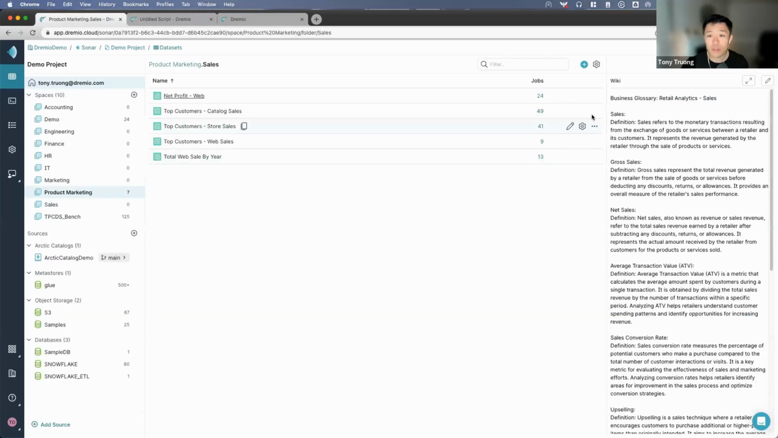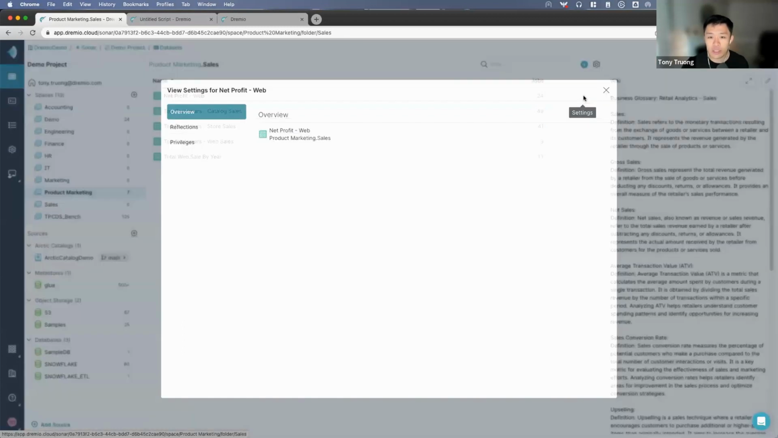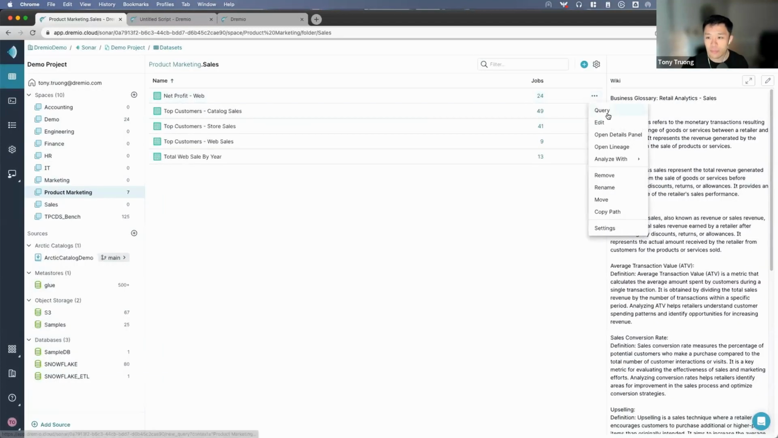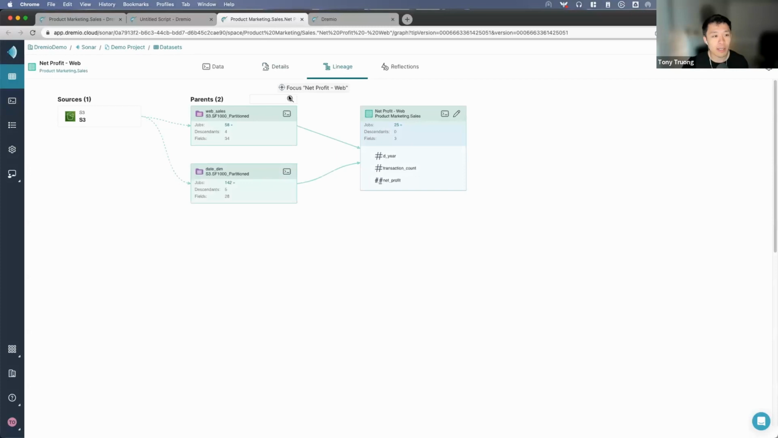And even before that, let's take a step back. If I was a data consumer, I wanted to validate the integrity of this data. I want to understand a little bit more about it. So I click on this, open lineage. And I see here that this net profit table is being joined between 2 tables, web sales and the date table. So if you see here, this is data sitting in S3, and this is actually an Iceberg table.